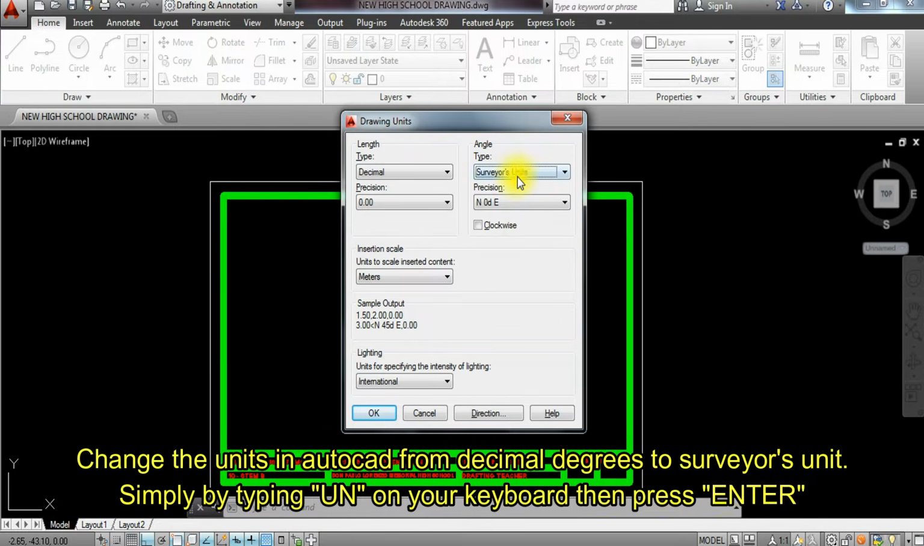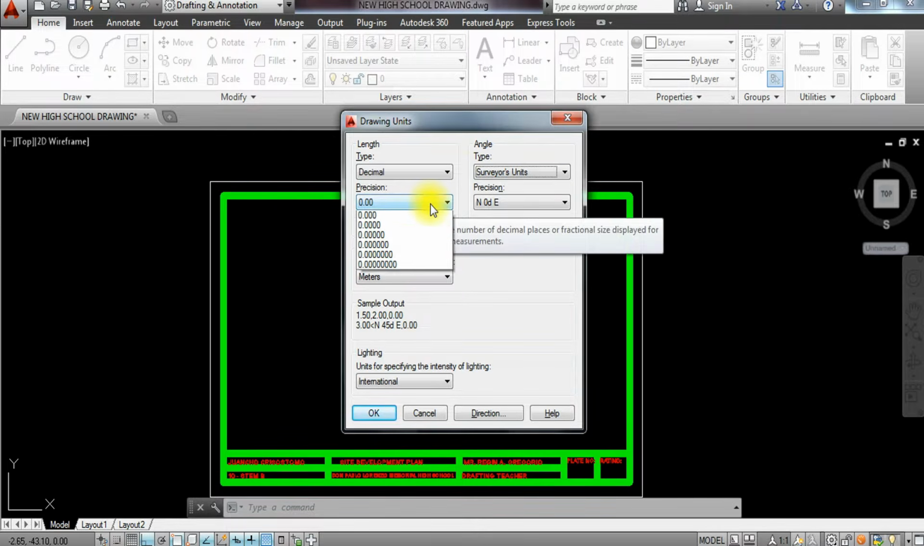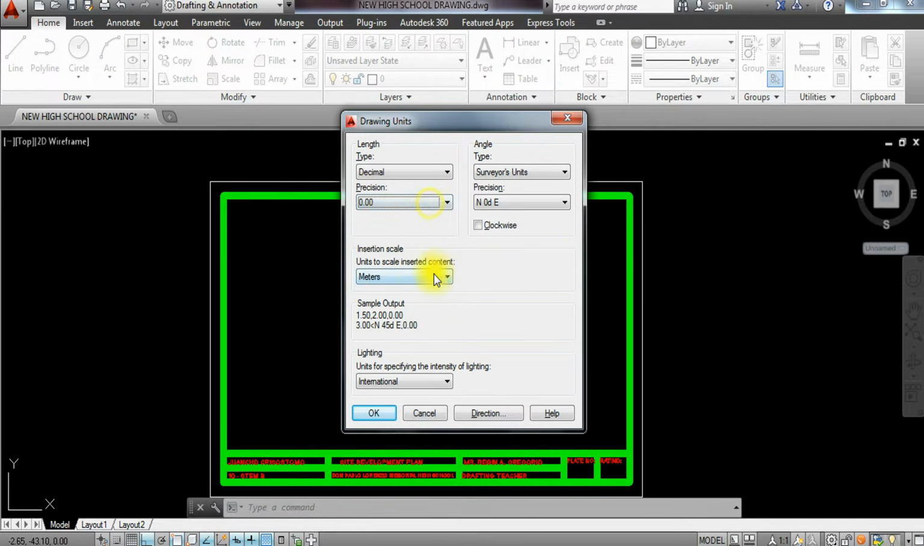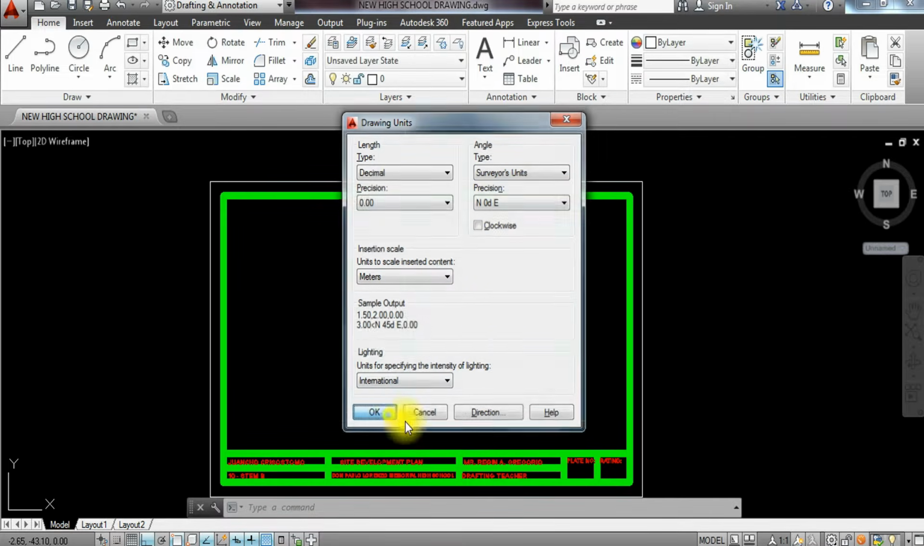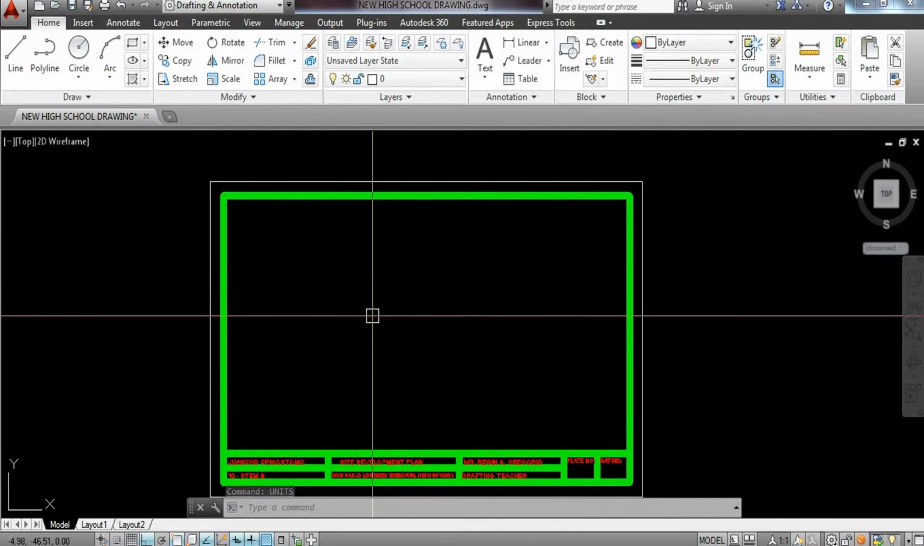This is one of the requirements that you are going to need when you are going to draft site development plan. So, dito, since we are already on 2 decimal digits, wala na tayong kailangan palitan, and then make sure na nasa meters talaga tayo ang insertion scale natin. Once we already have our surveyor's unit, you just press OK. So, dito, magsisimula na tayo sa pag-draft.